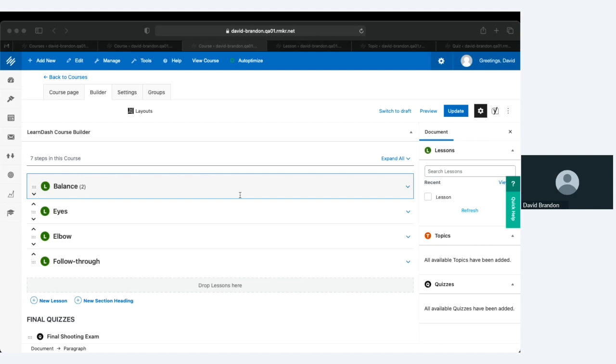So to use the Builder effectively, you need to understand course hierarchy. First, at the top is the course. The course is the upper level. It is the overarching theme of what you're teaching. So in this case, it's fundamentals of jump shooting, basically. The lessons are pieces that go under that. So that would be balance, eyes, elbow, and follow through, as you can see here.